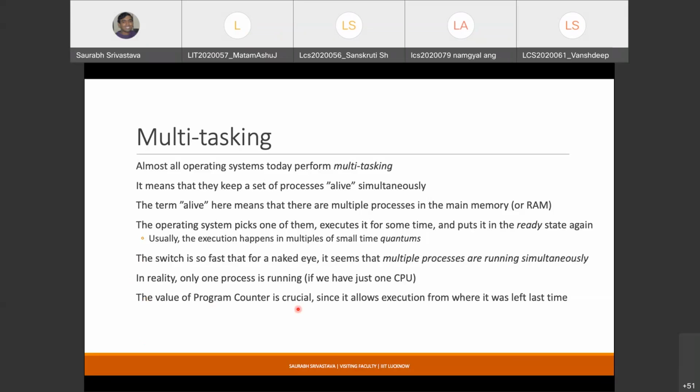Should it start from the beginning? No, then it doesn't make any sense, right? Because then certain processes will never make any progress. So what you have to make sure is that the processes start their execution from the exact same point where they left it. In such a case, you have to keep the value of the program counter safe somewhere, so that when I took the CPU away from this process, the program counter was at this particular location. So when I give this process the CPU again, the program will start executing from that position itself.